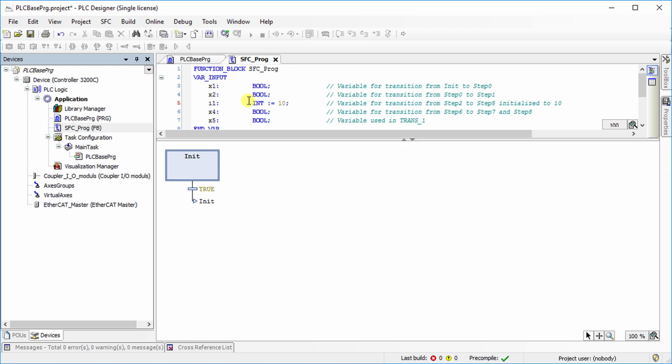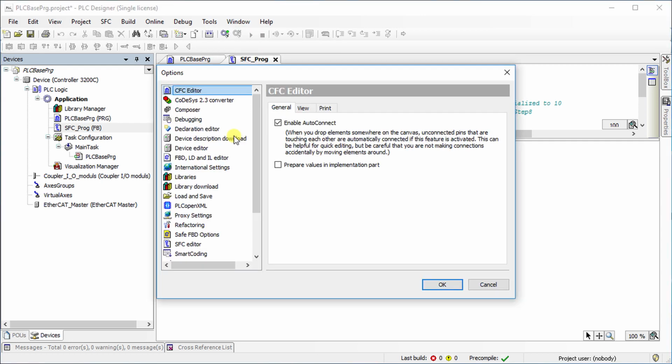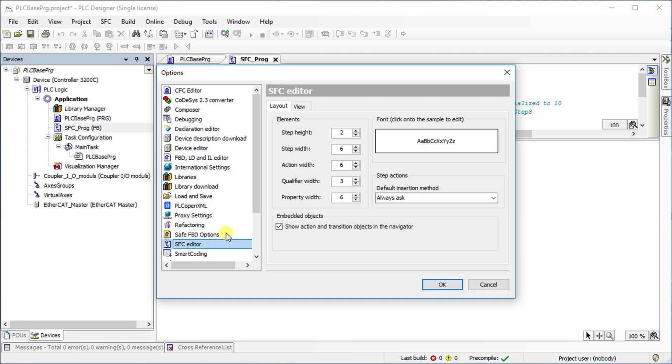To do so, click on Tools on the menu bar. From Tools, select Options. The Options window pops up. Click on SFC Editor from the options on the left pane. Here the dimensions of the elements can be adjusted to fit our requirements.